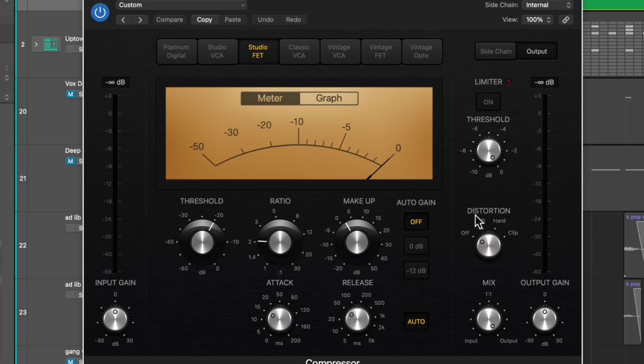Then we added a compressor. The first thing I did with this compressor is I turned off auto gain, I adjusted the threshold, and check it out.